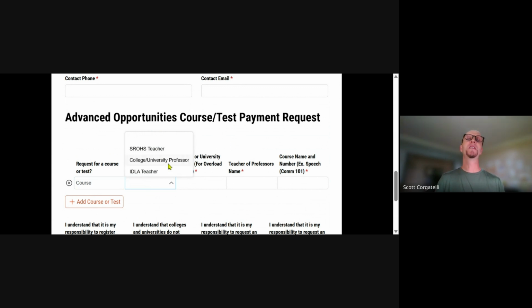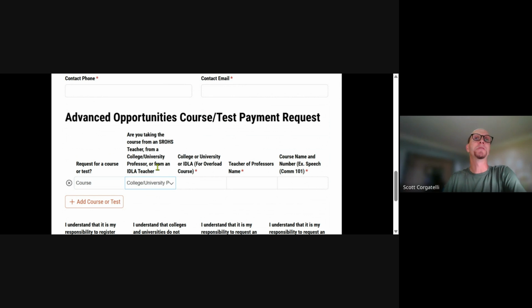on the side. If you take something directly through the college or university, we have very little information on what happens there, okay? And if you take it through IDLA, your mentor will have to have signed you up for that, but you should know this information. So I'm just going to say I'm doing a college or university.